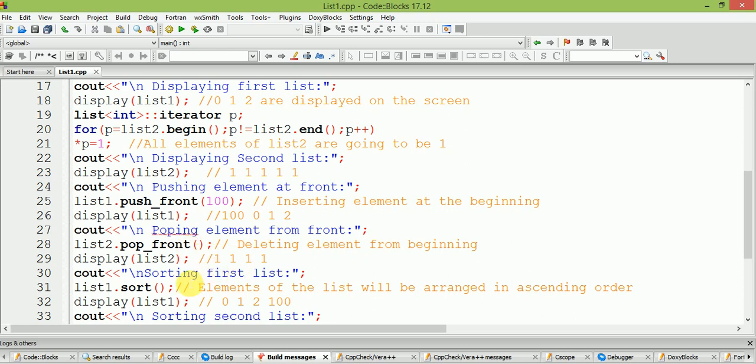The next member function we are using here is sort. Sort will simply arrange the elements of the list in ascending order by default. So list1 was having content 100, 0, 1 and 2, and after sorting the content of list1 will become 0, 1, 2 and 100. That we can see with the help of the display user-defined function again.